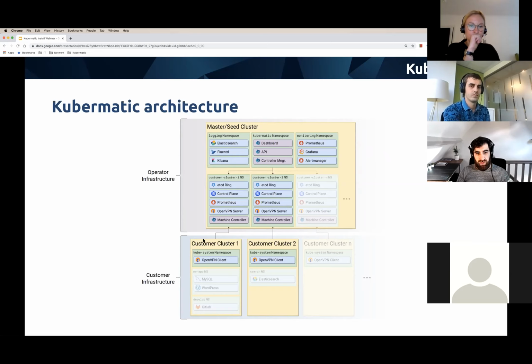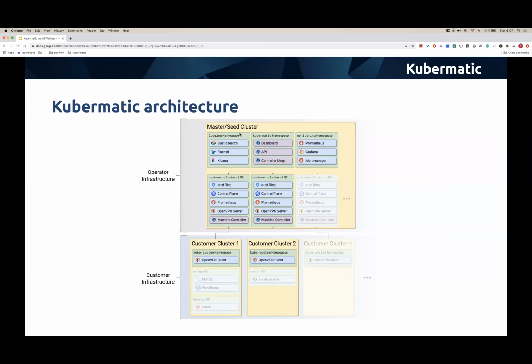For the master seed cluster, they are provisioned on top of a Kubernetes cluster. In this architecture, which is the most basic and common one, the master and seed are running inside the same Kubernetes cluster. On the master side, you have all the logging and monitoring stack, but you also have, more importantly, the Kubermatic namespace, where you have everything related purely to the main Kubermatic installation: the master, the dashboard, API, and the controller manager.